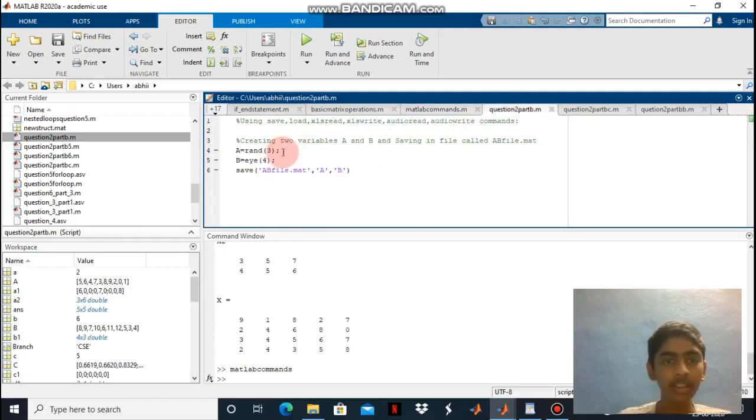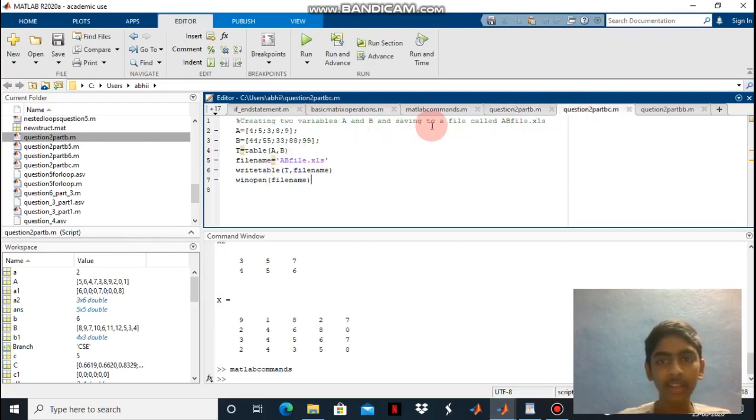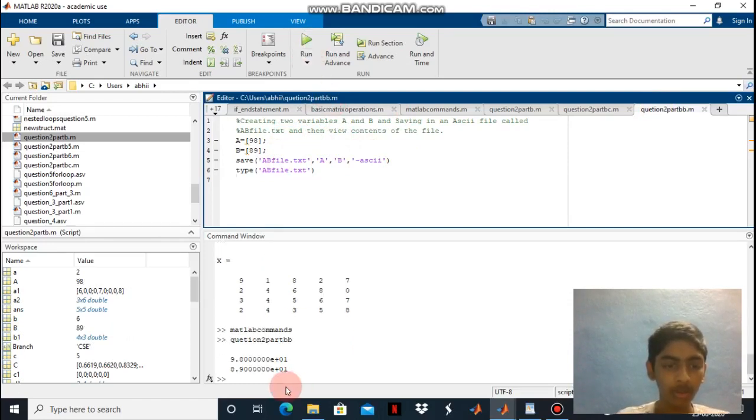So here I created two variables a and b and saved them in the file abfile.mat, and here I created a file and saved it to abfile.xls. So here I made a table which is easy to represent in the XLS form. Here I created two variables a and b, but here I saved them in a text format with the help of an ASCII file. So when I run this, you can see the output in the form of ASCII values.